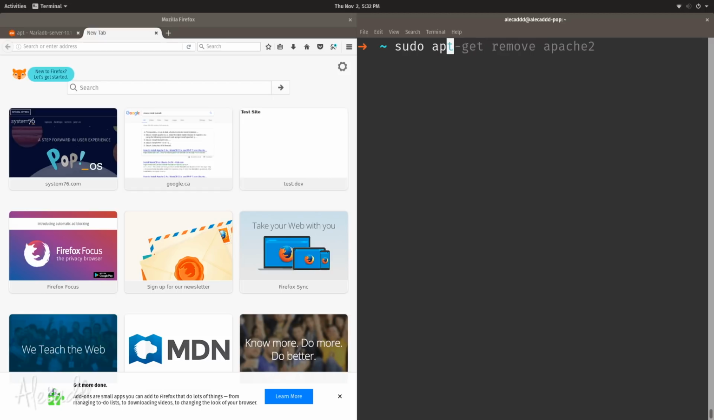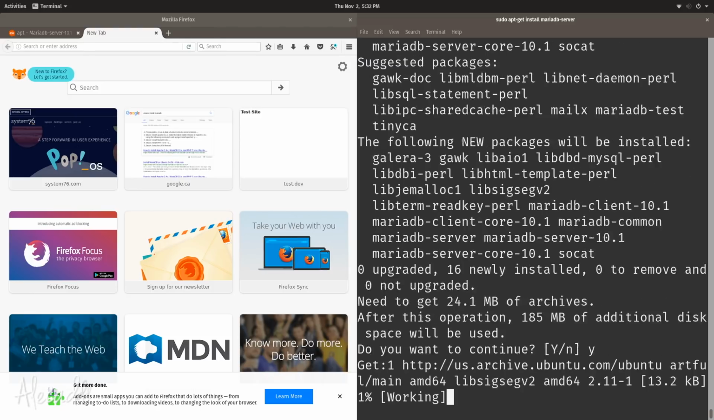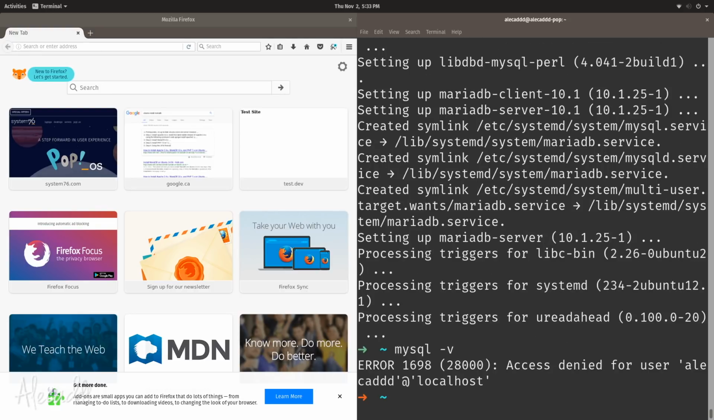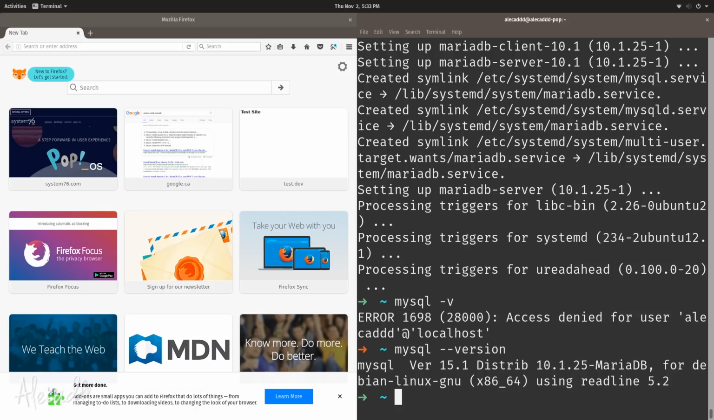The last thing I want to do, I want to actually install MariaDB. So let's type sudo apt-get install mariadb-server. And let's say yes, we want to install all that good stuff. Perfect. Now, if we do mysql --version, let's access our installation by saying mysql --version. So the current version of our MySQL is 10.1.25 of MariaDB for Debian Linux.